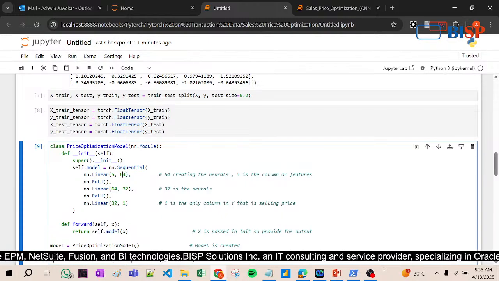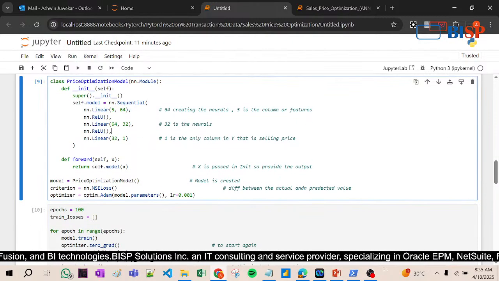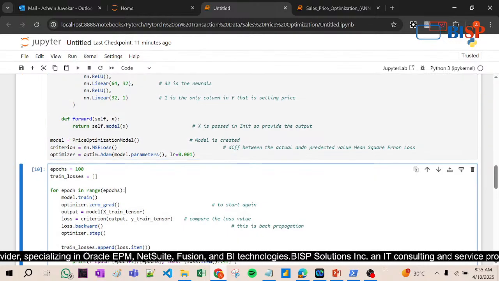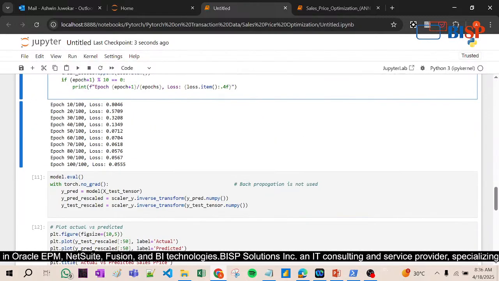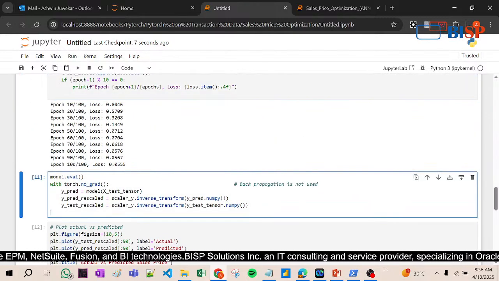You can put here 64, or you can put 90 also or 120 also. That depends on your number of neurons, right? After that, the model is created, then mean square error loss. Okay, then we go here to epochs. Then our epochs are running. Epochs is just a repetition of the process, so that we reduce the loss here.